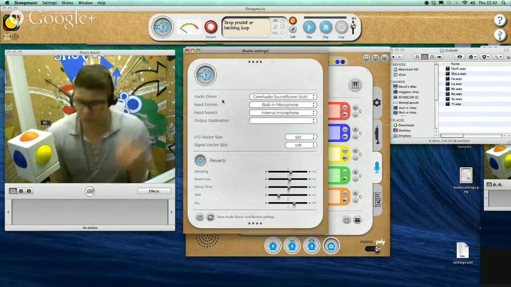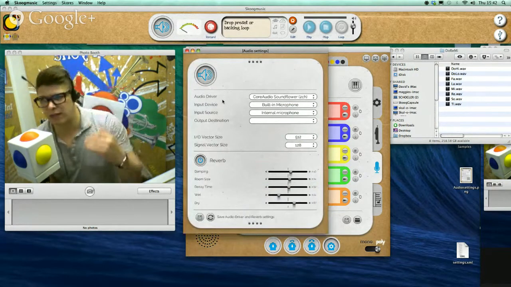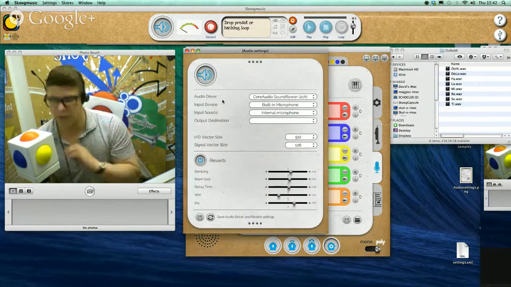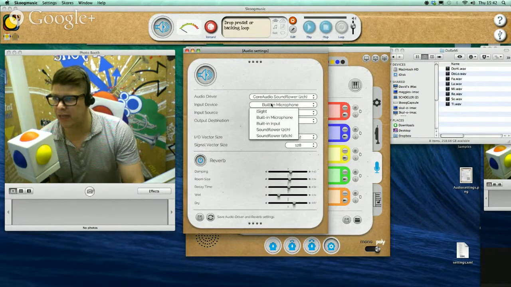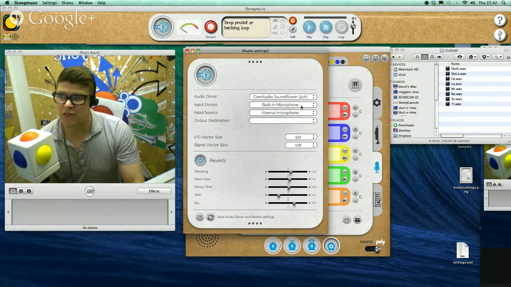Now, there's a few different things on here. Sometimes it can have a few more options on Windows, but they're usually fairly self-explanatory. What I need to do is here set the input device or input driver and input source. So I'm saying input device, built-in microphone, input source, internal microphones. That means that I can get sound in. If that said a different device, or if there was nothing selected in one of these, then obviously you wouldn't be able to record in.